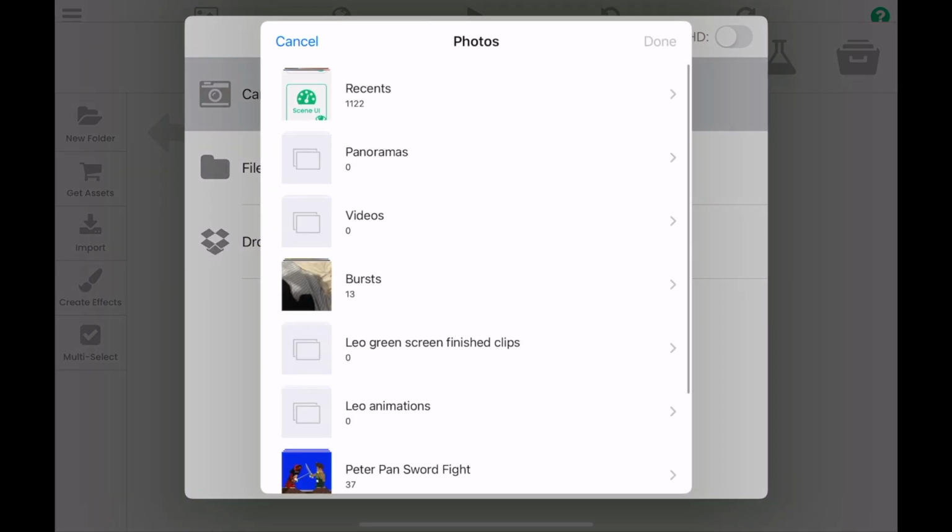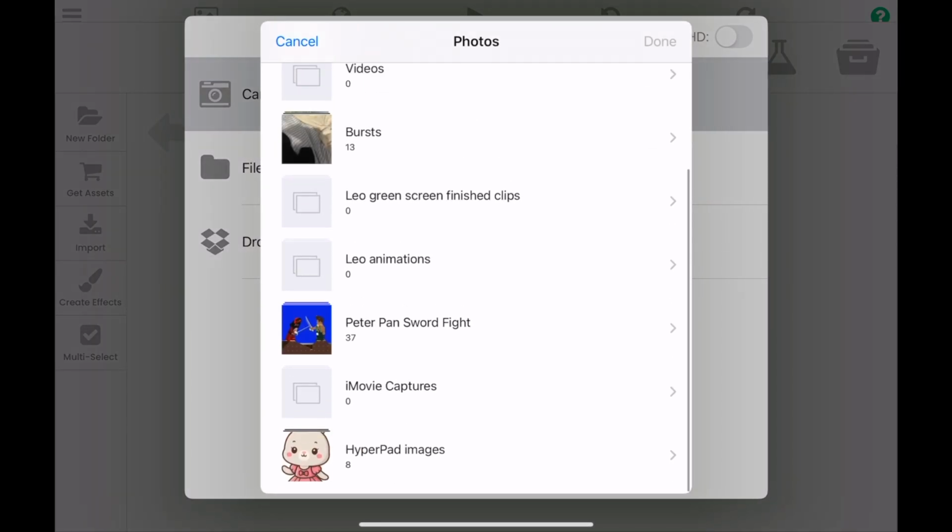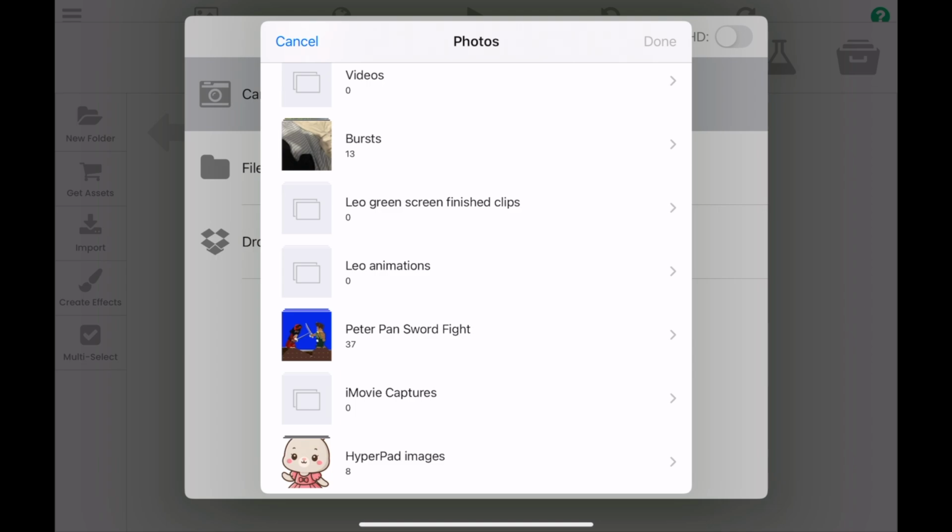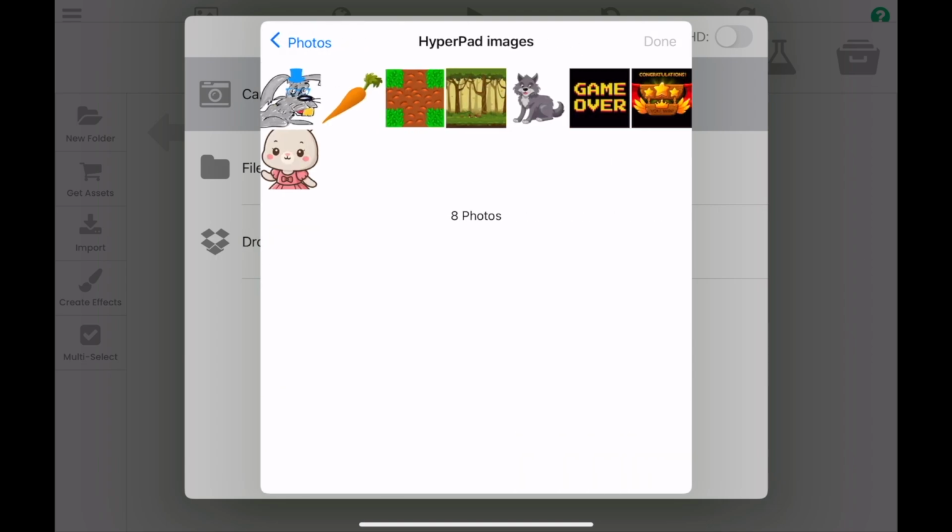So I'm going to click on camera roll right now, and I'm going to go down to a folder that I've called hyperPad images right at the bottom there, and I've got 8 images in there ready to go. So I'm actually just going to select all of these different images. You can see one is a main character, one is a carrot for the food, I've got a brick there, I've got a few other ones as well, I've got a game over scene, and I've got a congratulations you've finished the game, I've got a wolf which is the baddie, and I've also got my little princess bunny rabbit.